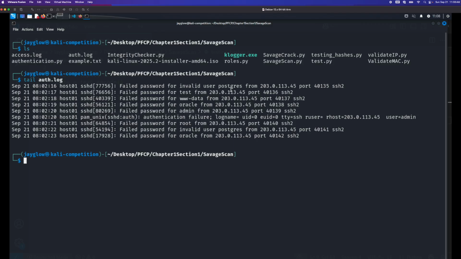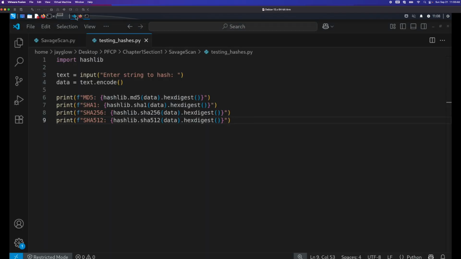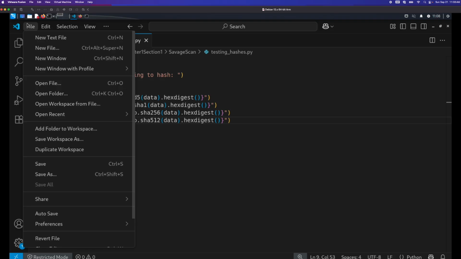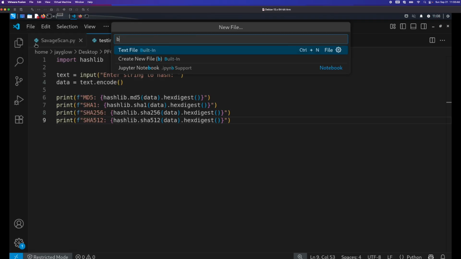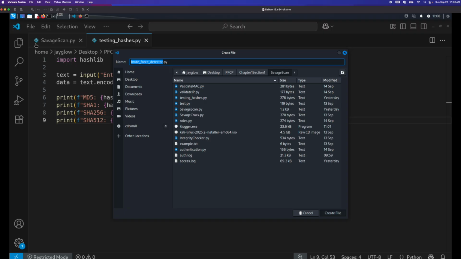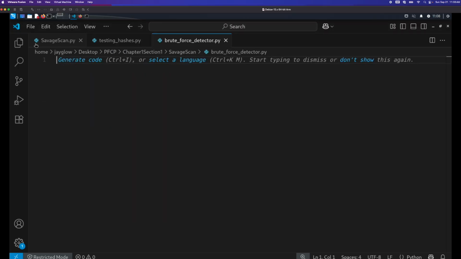Let's go ahead and write some Python to read this log. I'll jump into Visual Studio Code, where I'll create a new file, and we'll call this brute force detector. Now, there are 3 steps when we're dealing with files. We open the file, we do our processing, we close the file.